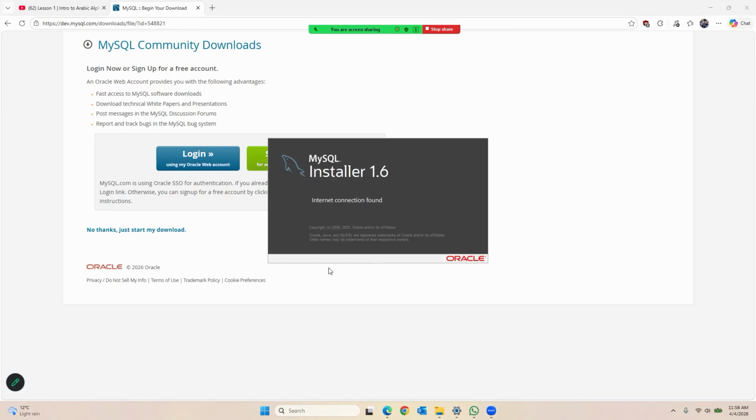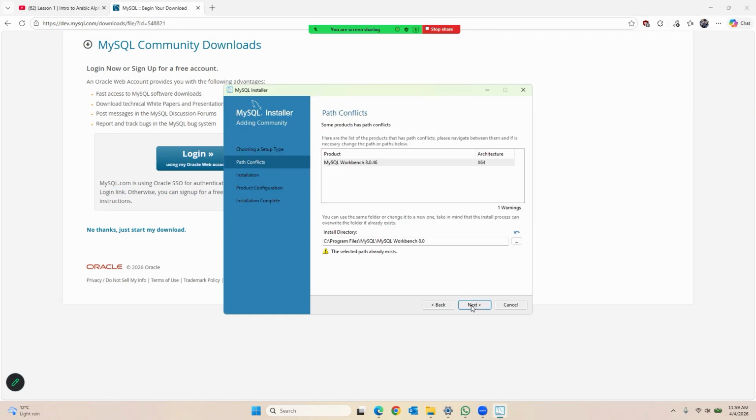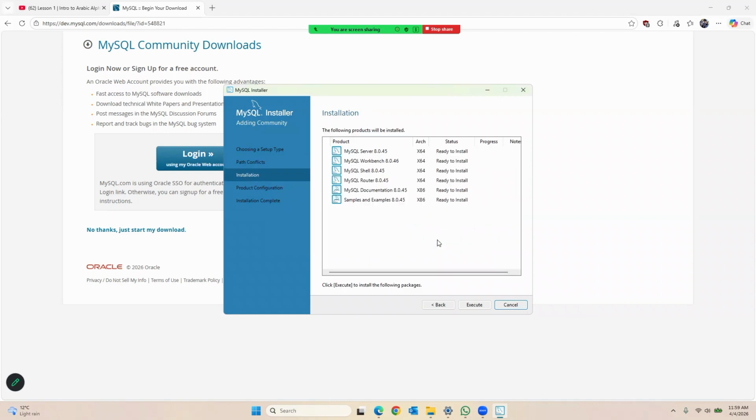It's pretty straightforward. Let's say I chose this full, go to next, and it says the path already exists, but of course that is for my case, because I already installed it and uninstalled it, and I'm now reinstalling it because I wanted to show you guys how one can install this MySQL Workbench. So that's why this path is available. No need to worry about it. You still have warnings about the selected path. Do you want to continue? Yes, I want to continue. In your case it won't appear because I'm reinstalling it just to make this tutorial.